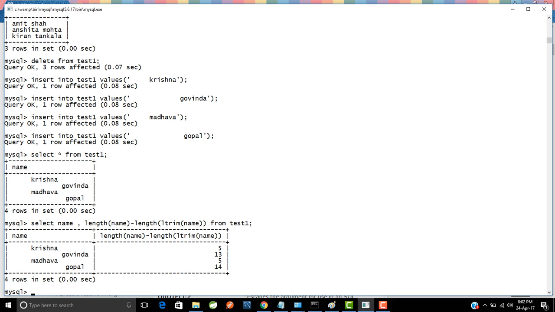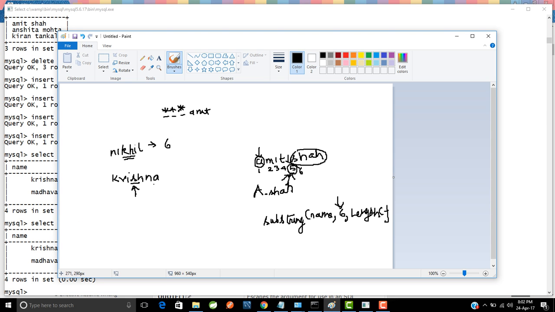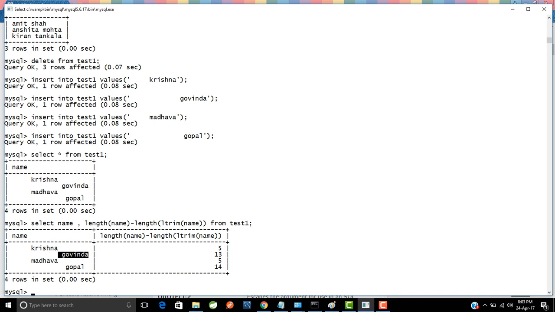In this case, if you just observe, just my mouse here, Krishna is having 5 spaces. Govinda is having how many spaces? It is having 13 spaces. How? The length of the whole name, for example, if you go over here, the length of the whole string will be equal to 3 plus 4, that is 7. So length of name in this case will give you 7, and then you subtract what?